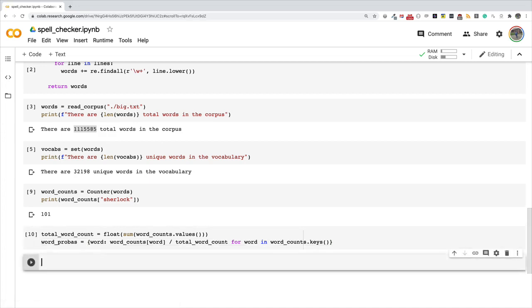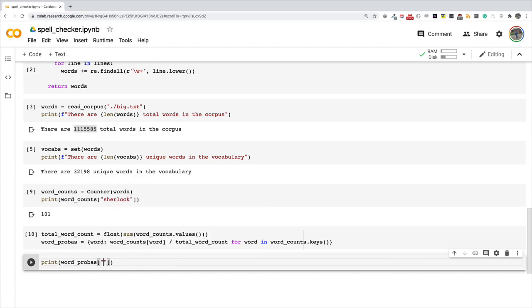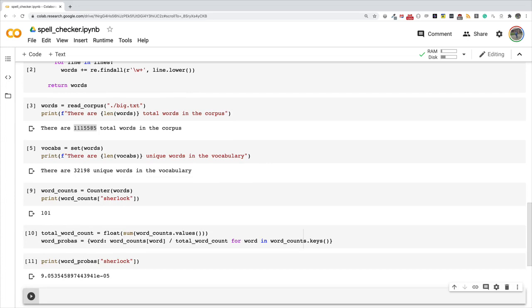Let's see what's the probability of the word Sherlock appearing. Okay, so I'll say print word probs and I'll give it Sherlock. So what's the probability of seeing Sherlock in the body of text, the corpus, which is basically the text contained in the text file that we are using, and it's telling me that it is 0.000000905 blah blah blah. So it has a small probability compared to some other words.